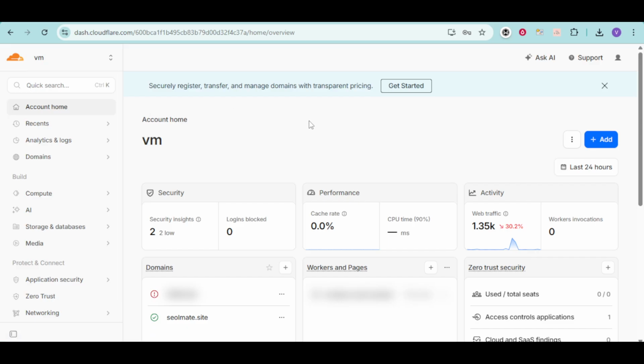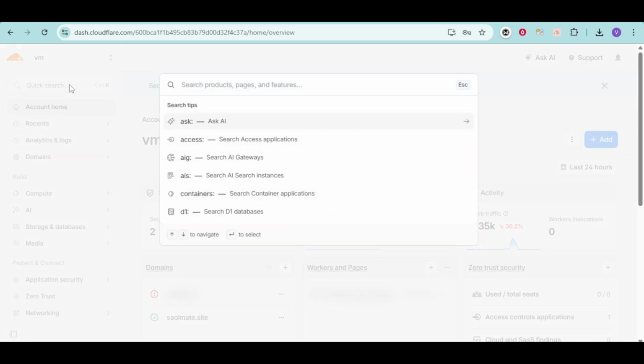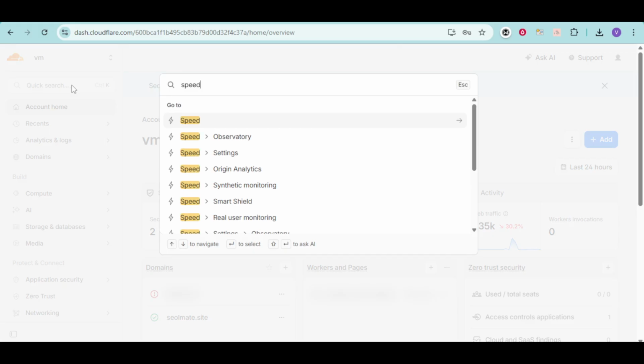Let's start from inside your Cloudflare dashboard. Once you've selected the website you want to optimize, look for the speed section in the sidebar. This is where Cloudflare groups all of its performance tools. Within that speed area, you'll see a tab or option called Observatory. Go ahead and click on Observatory.